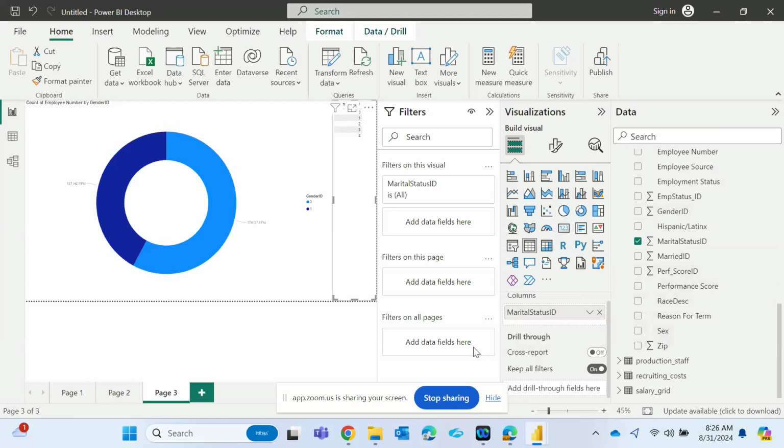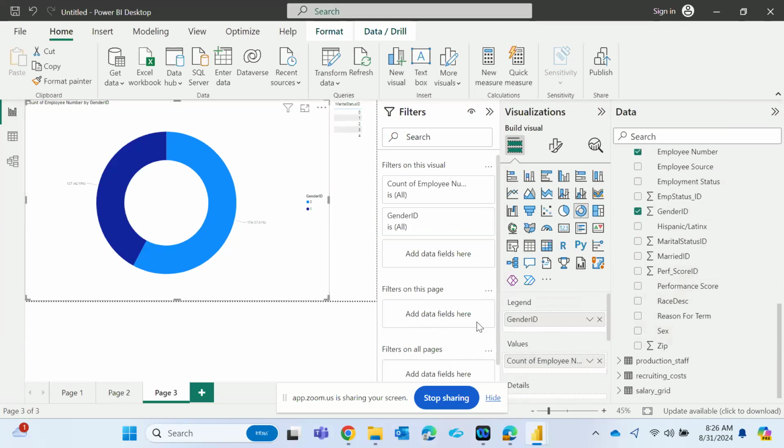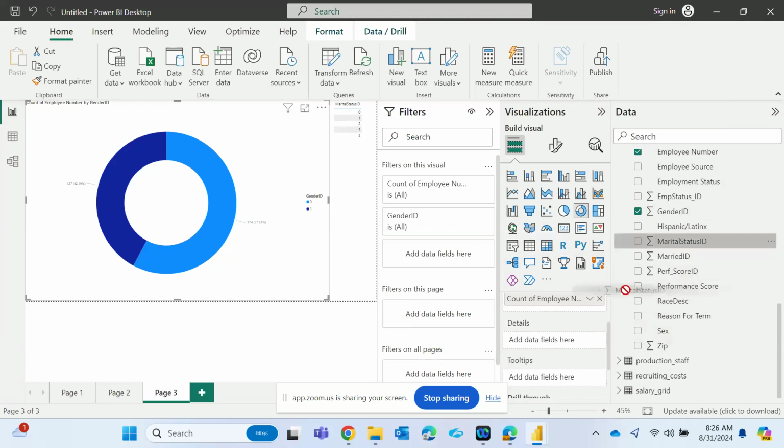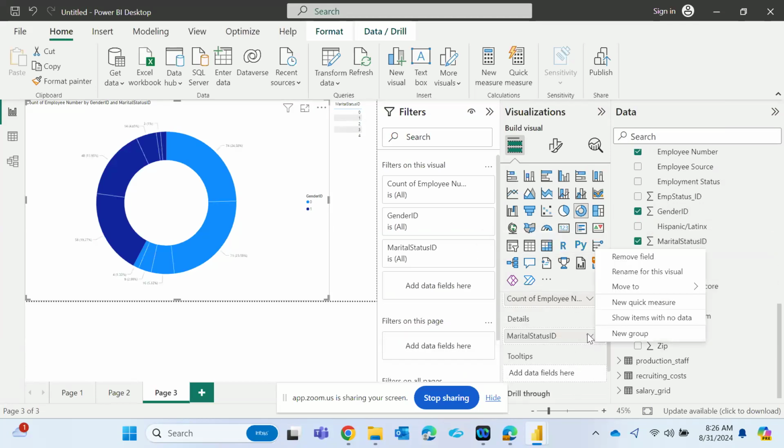Okay, sir, can't we take the married ID? Some of the marriage IDs we can't take, right? We should take these things without any.